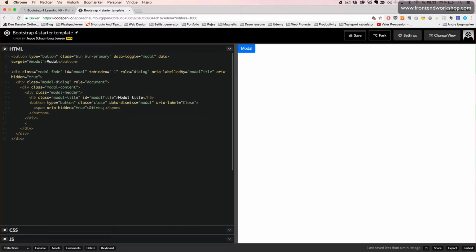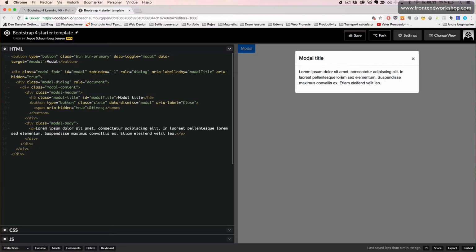So let's now create our modal body, which is a div tag with the class modal body. Inside this, I'll just paste in some lorem ipsum text and put this in a p tag. Let's have a look again. Now we see the modal with our paragraph inside.